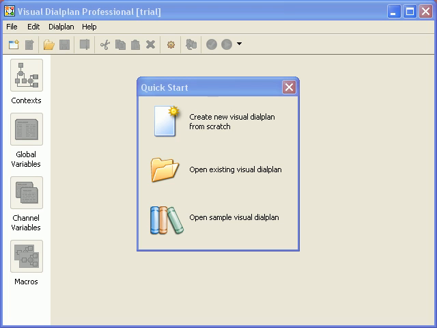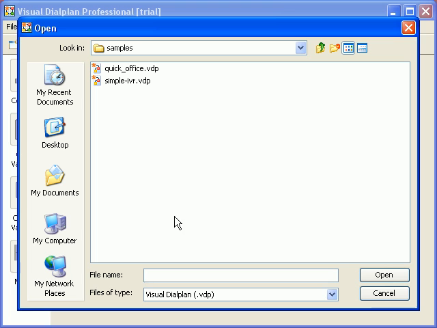After starting the application, you will be presented with a quick start window that will offer you to start a new Dialplan, to continue work on an existing Dialplan, or to choose from one of the included samples. For the purpose of this demonstration, I'll start by choosing one of the included samples. These samples are typical examples of small office or home office Dialplan, so you may choose them to be a start point when you build your new company Asterisk Dialplan.